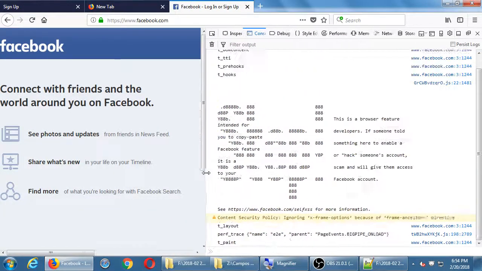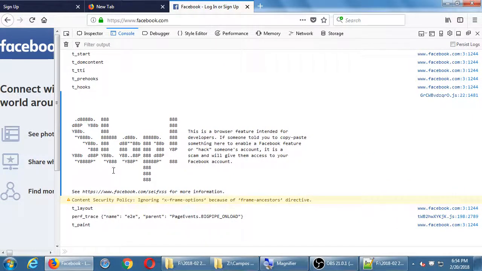Like this is a message that Facebook says in their code. Stop. This is a browser feature intended for developers. If someone told you to copy-paste something here to enable a Facebook feature or hack someone's account, it is a scam and will give them access to your Facebook account. So this developer's console is, of course, for us developers, but also for hackers and crackers and the bad guys. And now, because I want to see who's looking at my Facebook account, there are so many tutorials out there that say, copy this code into the console and you're going to be able to see who's spying on you.